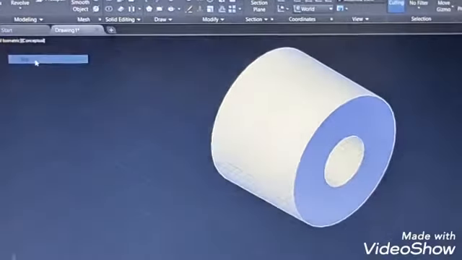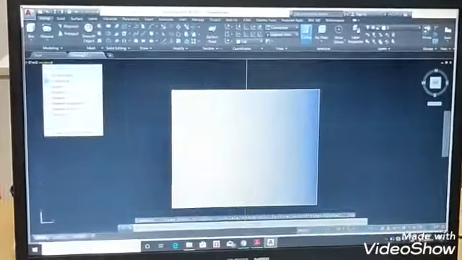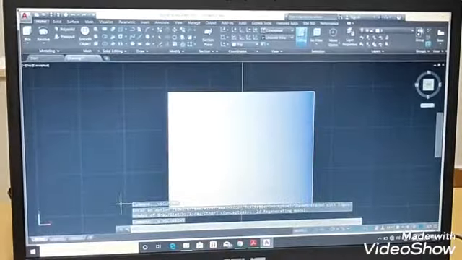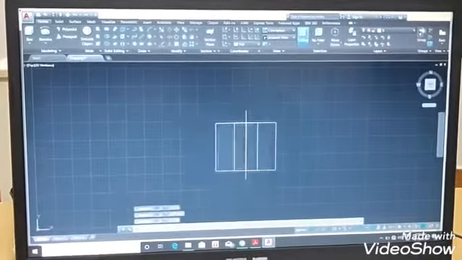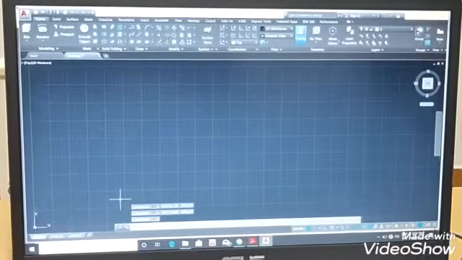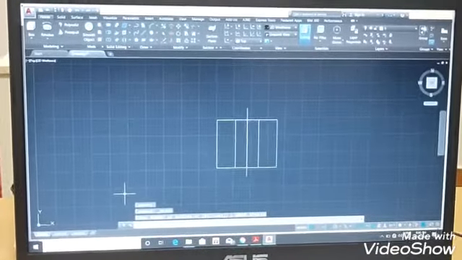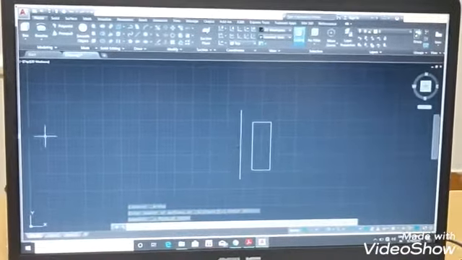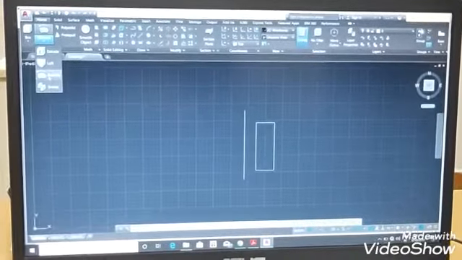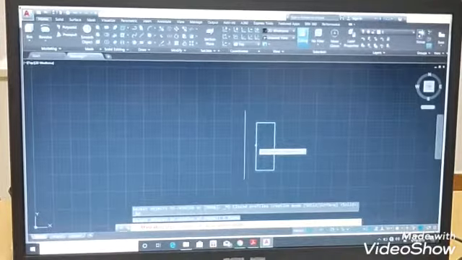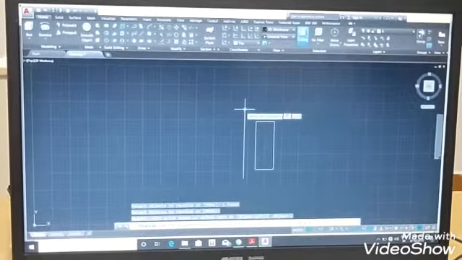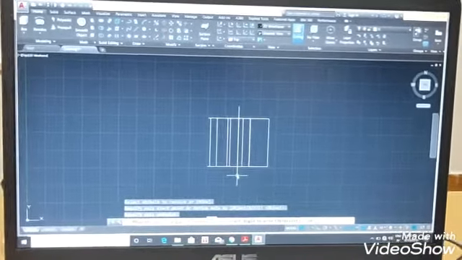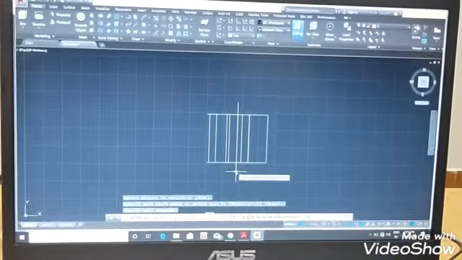If you see here, change the view to top and change it to 2D wireframe. If you want to revolve only up to 270 degrees, that is also possible. I will show it now. Select revolve, select the object, that is the rectangle which we have drawn, select the axis start point and end point. Then you can give an angle, something like 200. I am giving 200 and entering it.